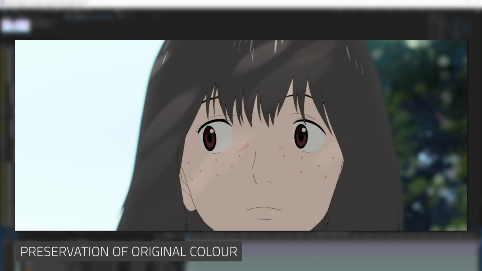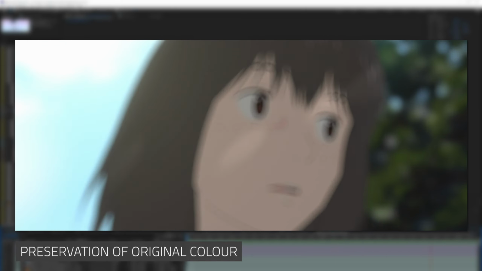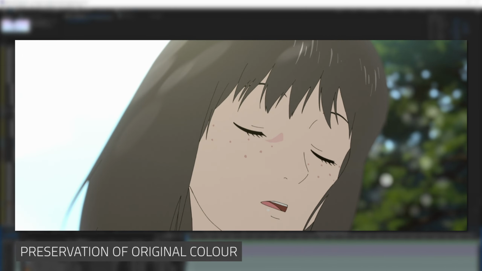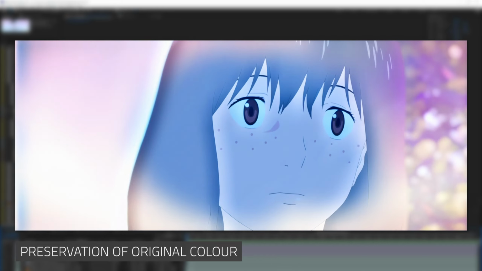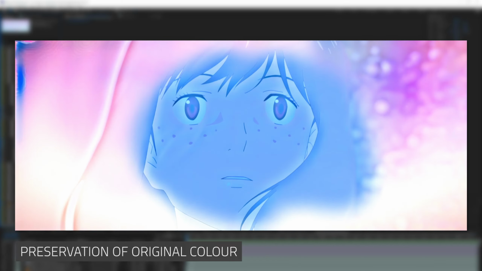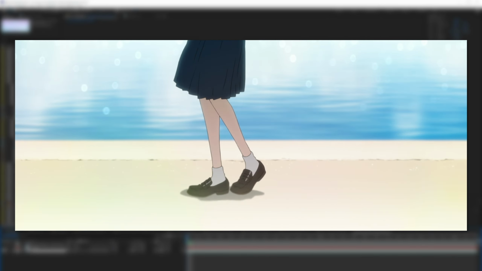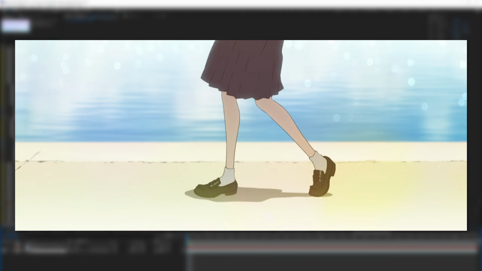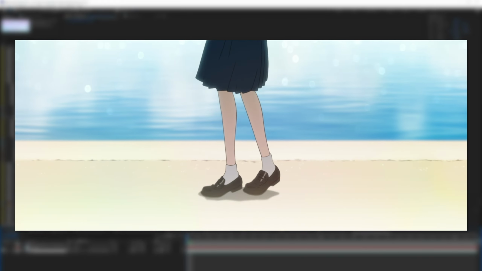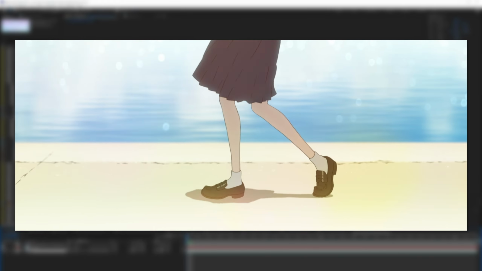So the next tip I have for you is about preservation of original color. You might not want a color overlay to affect your whole image. You might want to keep some of the original colors. In this case, I wanted to keep the natural tones of my character in this scene. For this to happen, I had to mask the character.